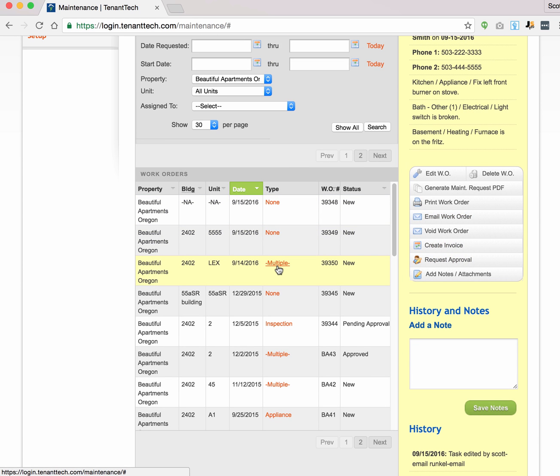And here it is. It's listed under Beautiful Apartments, Oregon, building, unit, the date, and the type is going to reflect the types of tasks that you assign. So if there were no tasks, it would say none, or if it was common areas, this one I happen to know is a common area one. If there was just one type of task, it would show just the one here. This one's inspection. If there were two, it will try to fit two. If there's more than that, it's going to say multiple. So this one is a multiple task work order.